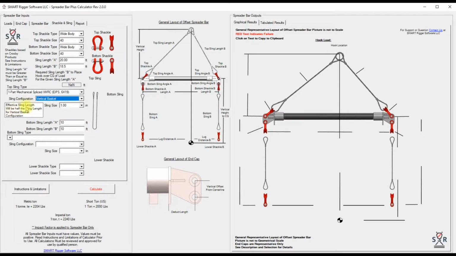And we get a flag note here that says the effective sling length will be half the sling length for the vertical basket. In other words, the true sling length is here, but the effective will be half of that since it's doubled over, which will be 10 feet. Next we'll select our bottom slings, and we'll put in the length of these, 15 feet basically down to the lower shackle. And then we'll select those as well.